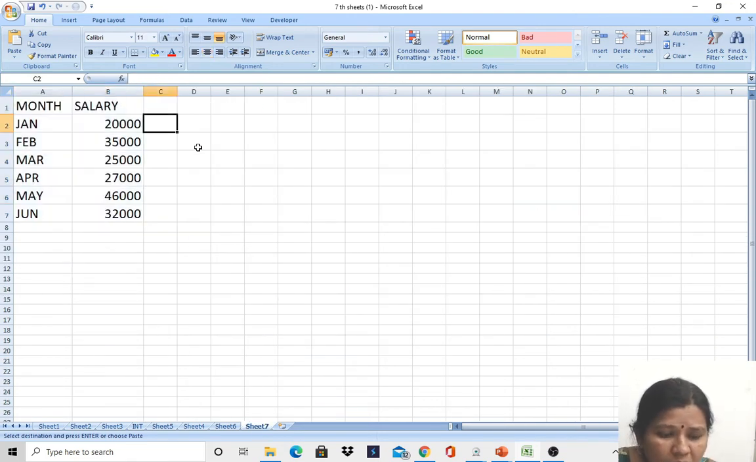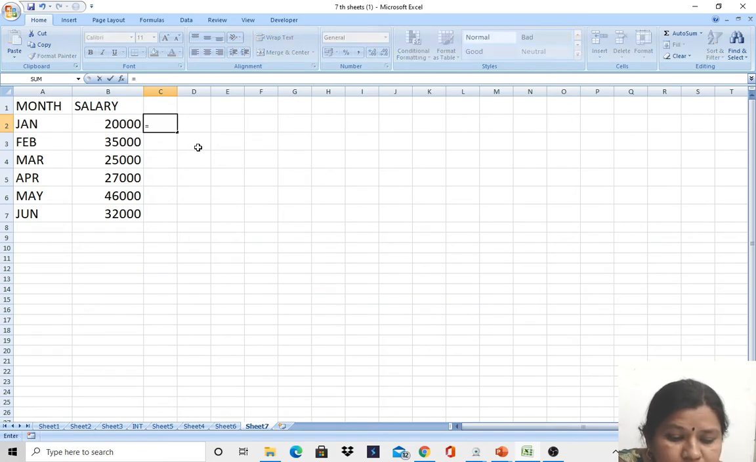See here, how we have to do is equals to, now this one starts from what? B2. Okay, B2 plus, and from where? So what you have to do? Sheet 5. The incentive amount where I calculated in sheet 5. Okay, sheet 5, and from where you want to calculate that one? Sheet 5.